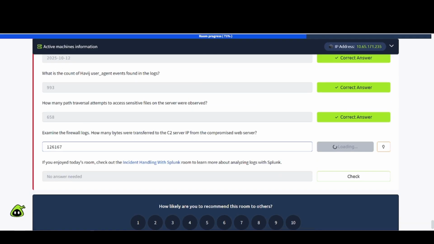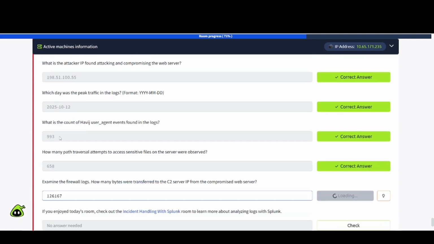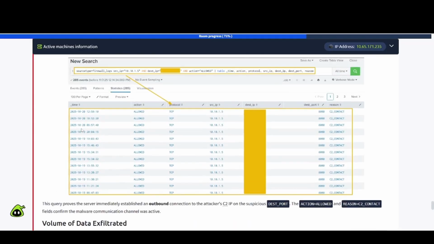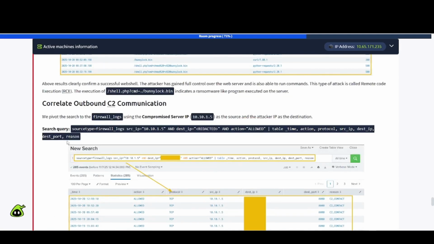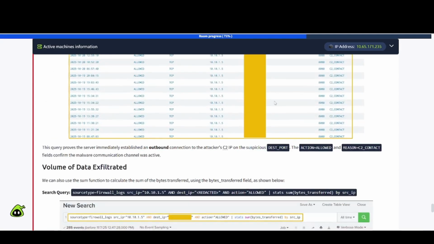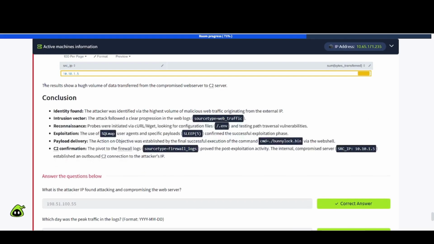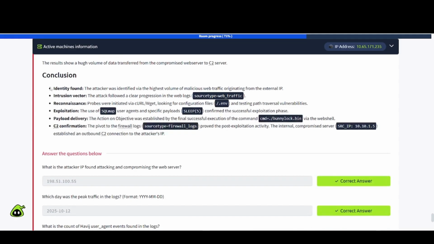Okay, it's going a little bit slow. Okay, well, let's see here. So we already done this. We can see the bytes and everything, right? Down here, conclusion. All right. There's also a huge volume of data transferred from the compromised web server to the C2 server. Conclusion, identity found. The attacker was identified via the highest volume of malicious web traffic originating from the external IP.